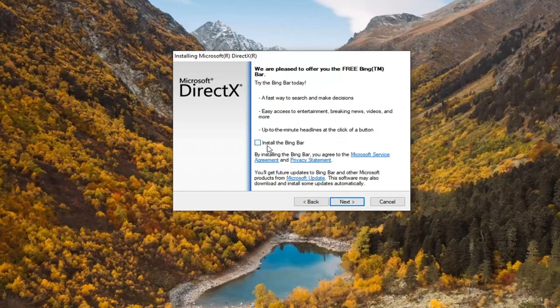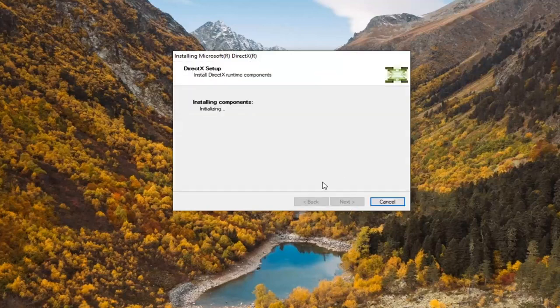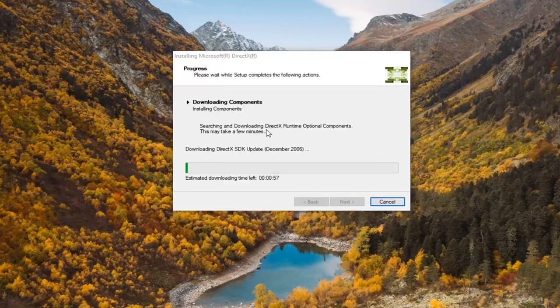We can uncheck install the Bing bar. That's not necessary unless you want the Bing bar, of course. And then we're going to select next. And then select next again. Looks like it can go about 44 megabytes there.